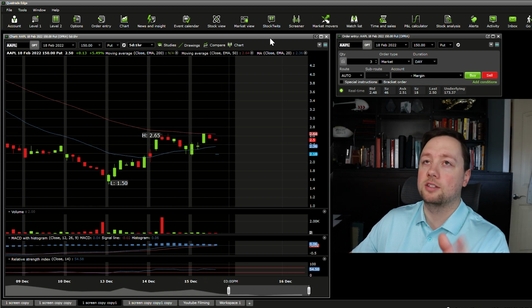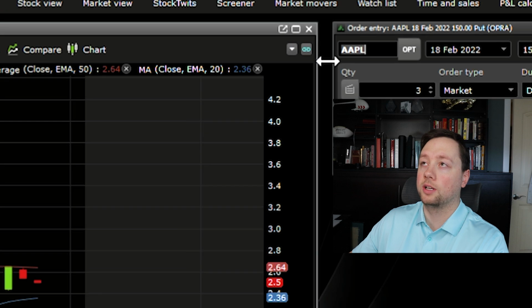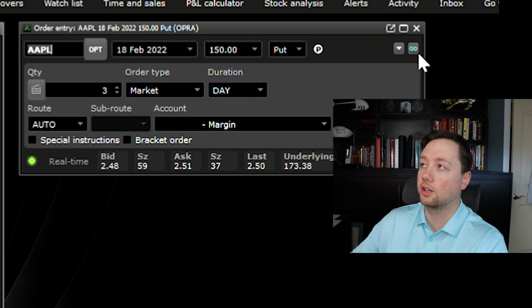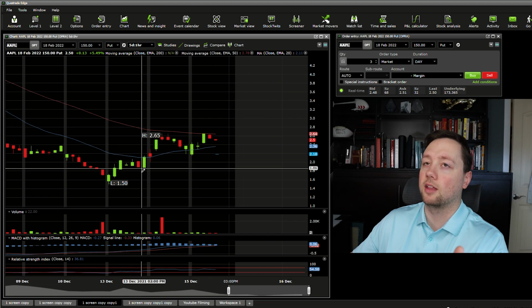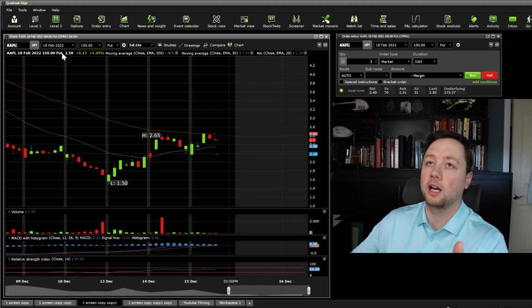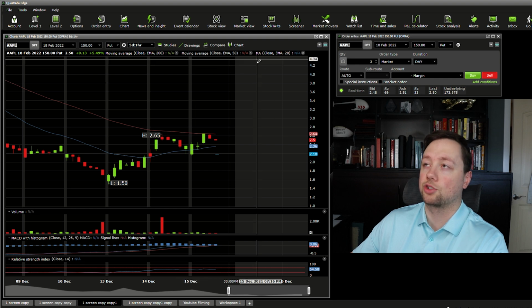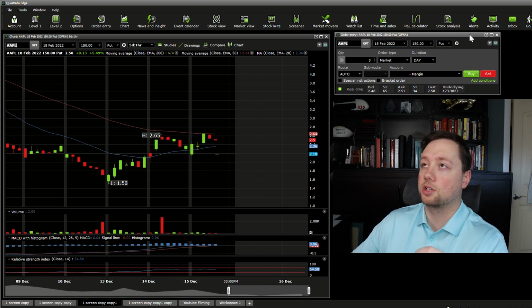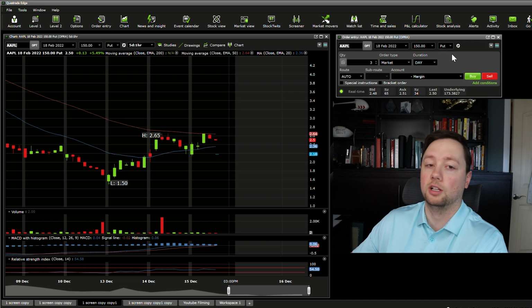Now, for me to buy these, the first thing I want to do is make sure that my order windows are linked up. And on Questrade, it's like this paper clip right here. You just want to make sure that they're the same color. And that means that they are basically linked up so that when I change the different options here on the chart, it will give me the exact same options in the order window here, which is really, really nice.